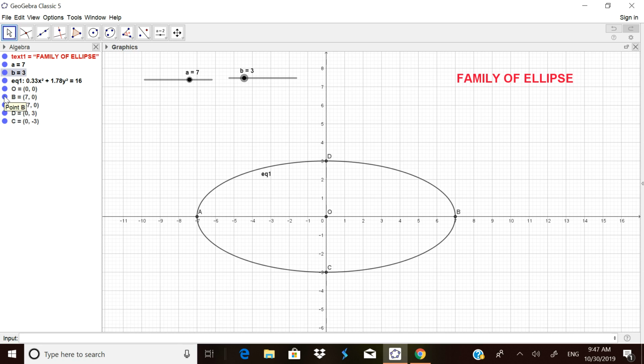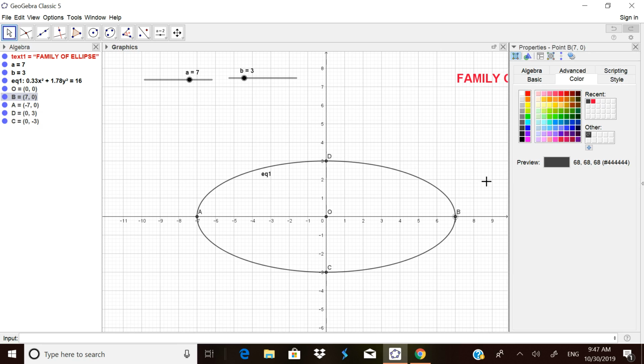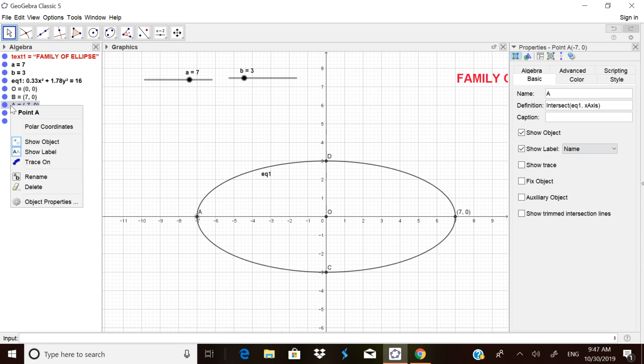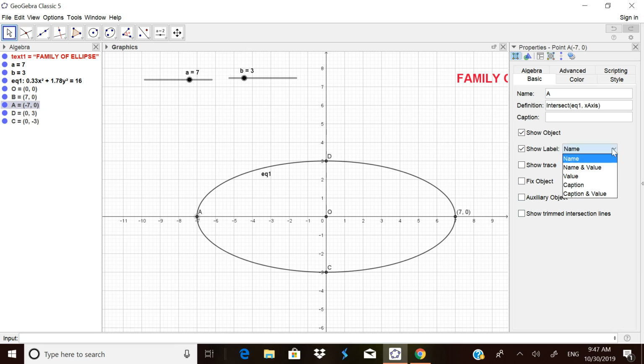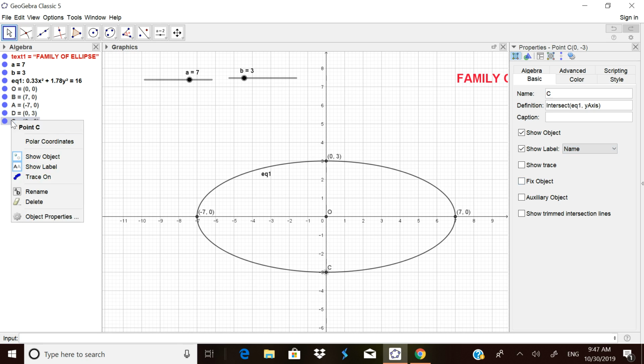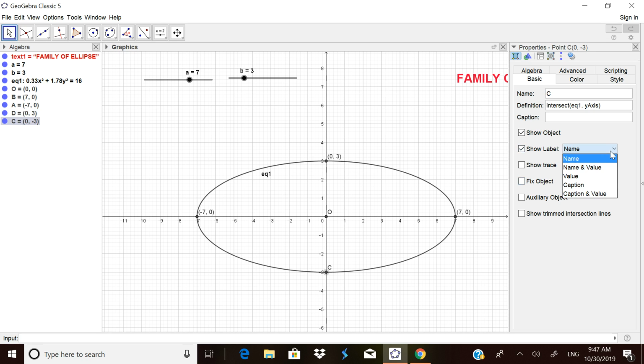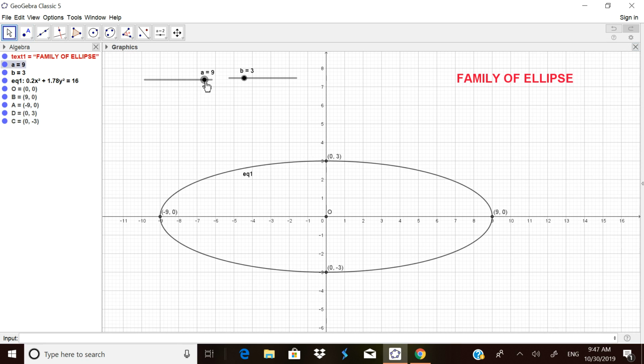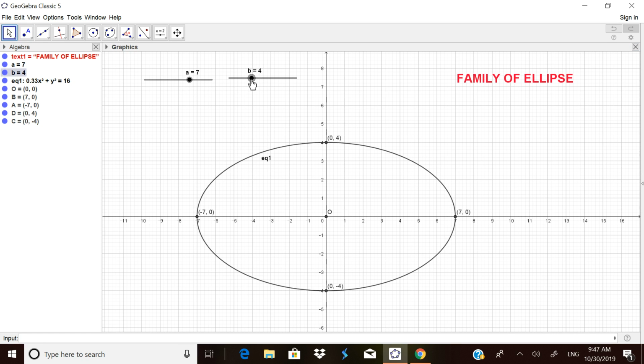If you want to show the vertex, what you have to do is left click on this and go to the object properties. There in the basic tab, you have to show its value. When you show the value 7, 0, you have to do it for all of these. Object properties, show its value. Then again for D, object properties, show its value. For C, object properties, show its value. Now it is showing. When you move this slider, you will get a different ellipse and it will show the vertex also.